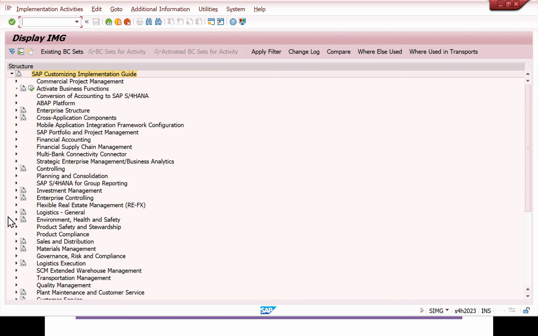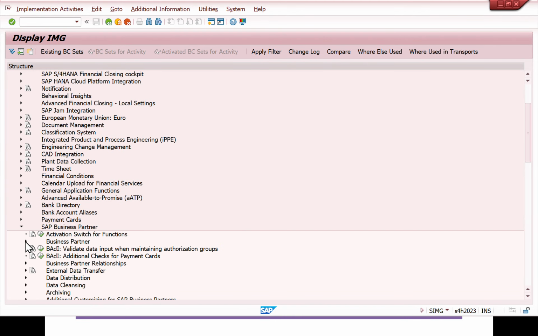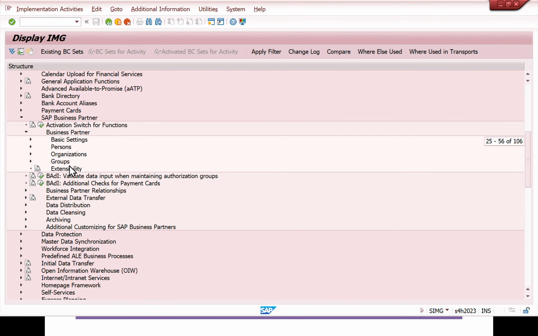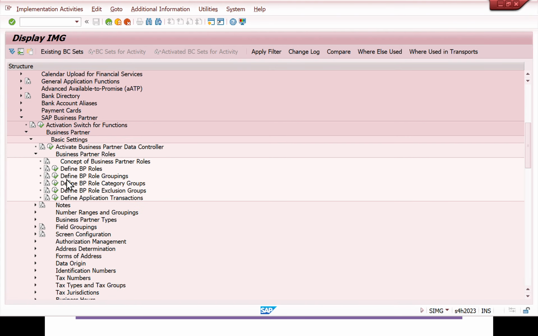Go to the SPRO screen. Cross-application components, then SAP business partner. Under this SAP business partner, under basic settings, business partner roles, inside you can see define role groupings. Don't get confused with define BP roles. In define BP roles, FLCU00 and FLCU01 are there, for company code data and sales and distribution data. If you want to create any such role, you can go with define BP roles. And for the role grouping, I'm creating it here, define role grouping.